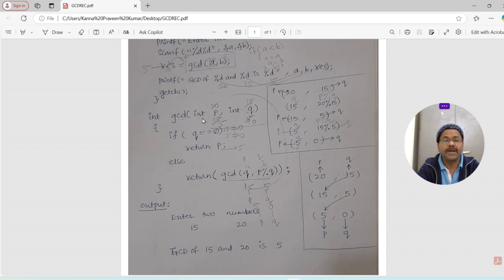We return that 5. This is the body, this is the head. That 5 will return to here, and that 5 will be assigned to result. Next, GCD of %d and %d, A, B, result. What's A? 20. GCD of 20 and 15 is 5. That is the answer. You see here 20 and 15.